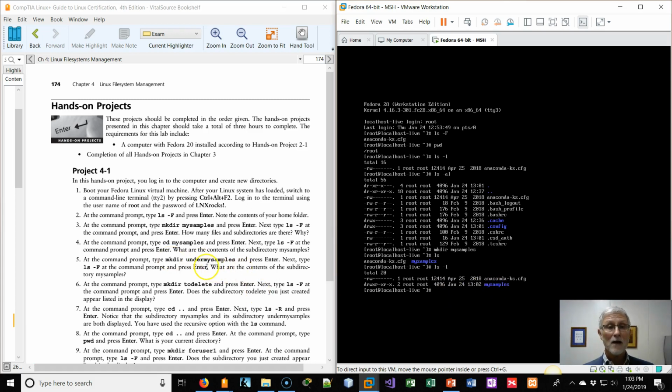Now if I want to go under mysamples, change directory, cd mysamples. And now you notice how the prompt changes to mysamples. Before it was tilde, which, as we saw in earlier chapters, represents your home directory. Now that you did the cd to a different directory, it changes that path name to mysamples.